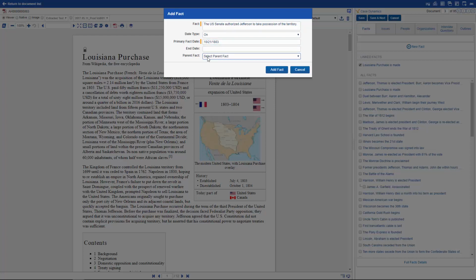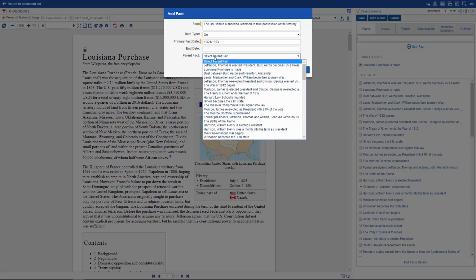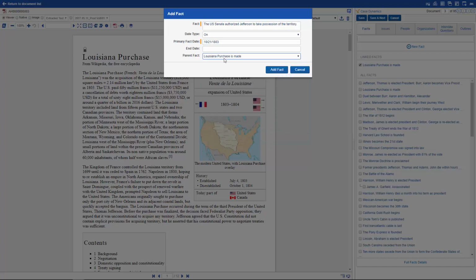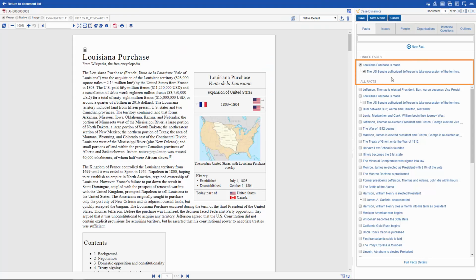I also have the opportunity here to add this to a parent fact and make it a child fact. Because this is related to the Louisiana Purchase, I'm going to make the Louisiana Purchase the parent fact, and then this will become the child fact. As you can see, the layout updated to show me now the two linked facts to this document.